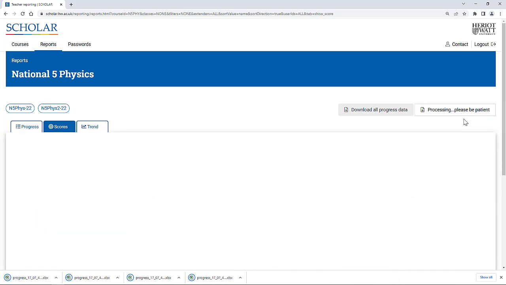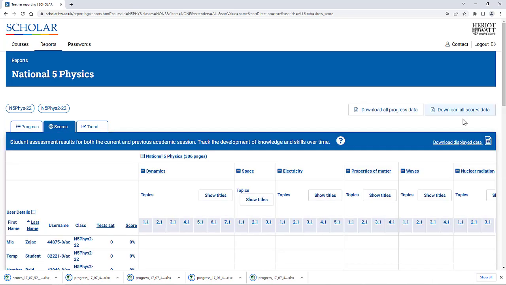The download is in Excel format, and you can make use of the usual spreadsheet filters in order to manipulate the data as you wish. See our video entitled Downloading a Record of Progress and Scores Data for full details.